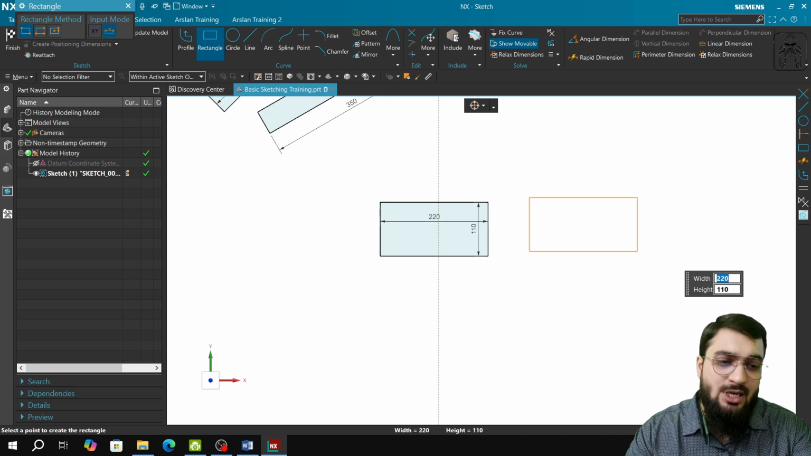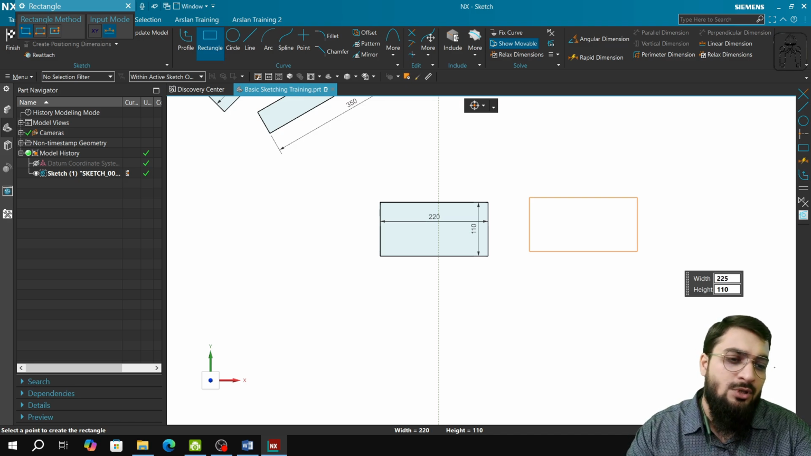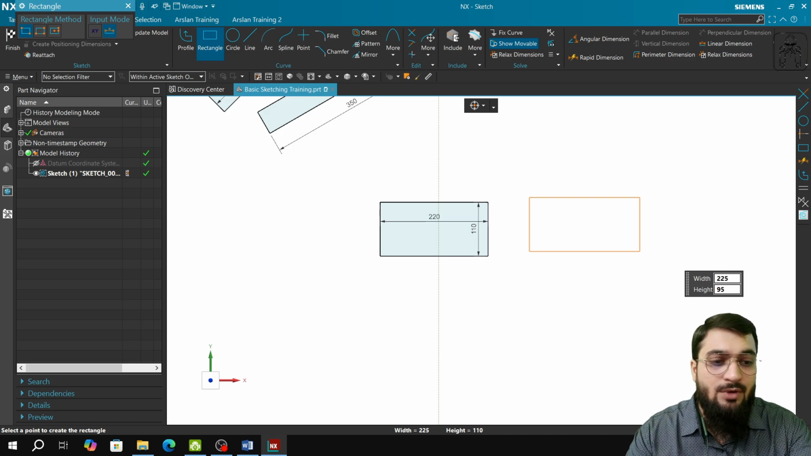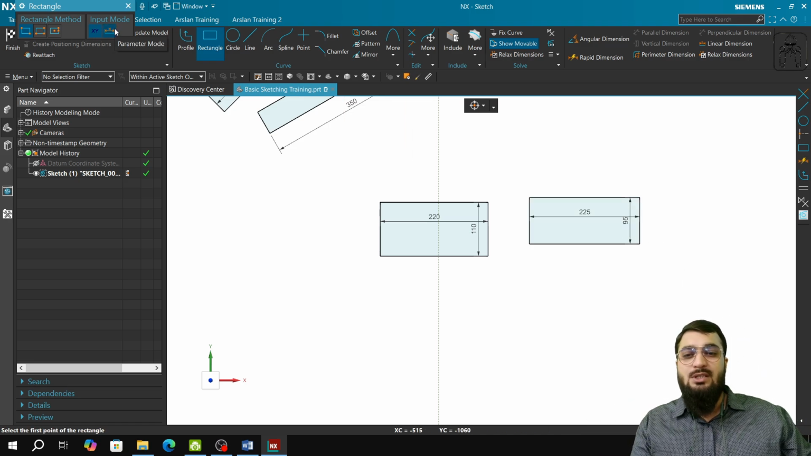I will again press tab and it will get to 220. I want it to be 225 and I want the height to be 95. So I will again press tab, and now these two values I'm okay with. I'll just do a left click and the rectangle will be made. So that is the beauty of the parameter method.